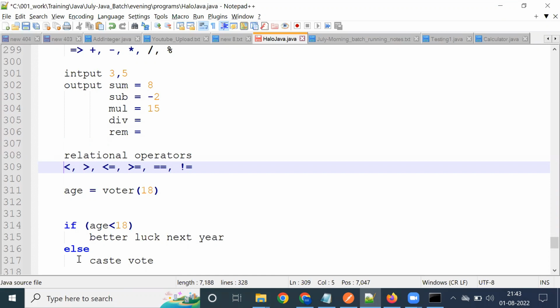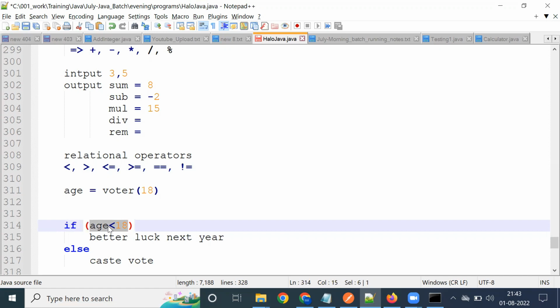Instead of int, we should write boolean, to get a true or false value. No, the condition is resulting in true or false. See, age is less than 18. If your age is less than 18, then it will give false. Okay, that is what I meant.